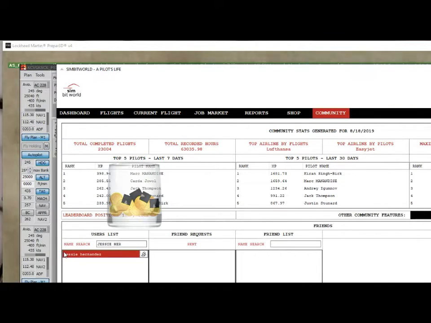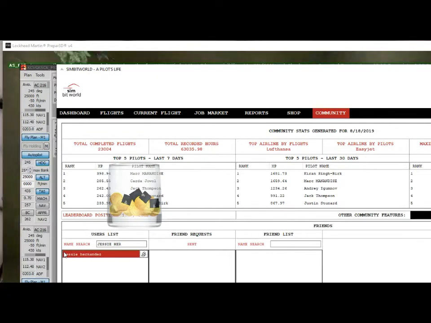Users list friend name search send name search. Jesse Hernandez. Blank. Received. Blank. Jeffrey Sharp. Blocked users B1 bottom blocked Jeffrey blank received blank Jesse name search users list friend requests friend list friend details. Oh, right. Friend details. Left click. Friends.